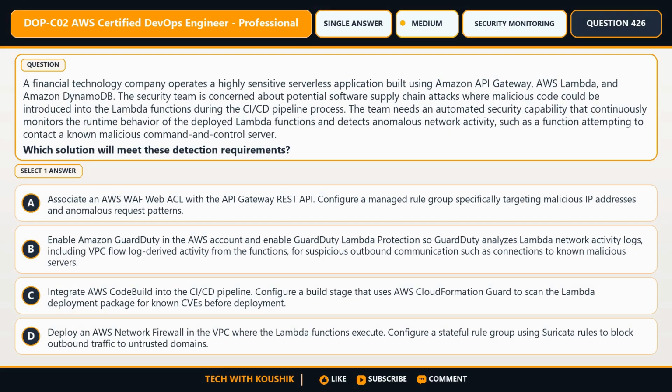Now for question number 426. Consider this situation. A financial technology company operates a highly sensitive serverless application built using Amazon API Gateway, AWS Lambda, and Amazon DynamoDB. The security team is concerned about potential software supply chain attacks where malicious code could be introduced into the Lambda functions during the CI/CD pipeline process. The team needs an automated security capability that continuously monitors the runtime behavior of the deployed Lambda functions and detects anomalous network activity, such as a function attempting to contact a known malicious command and control server. Which solution will meet these detection requirements?